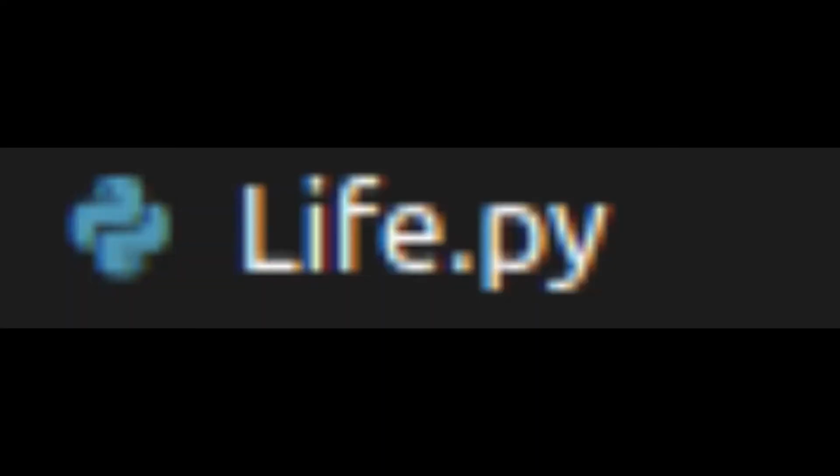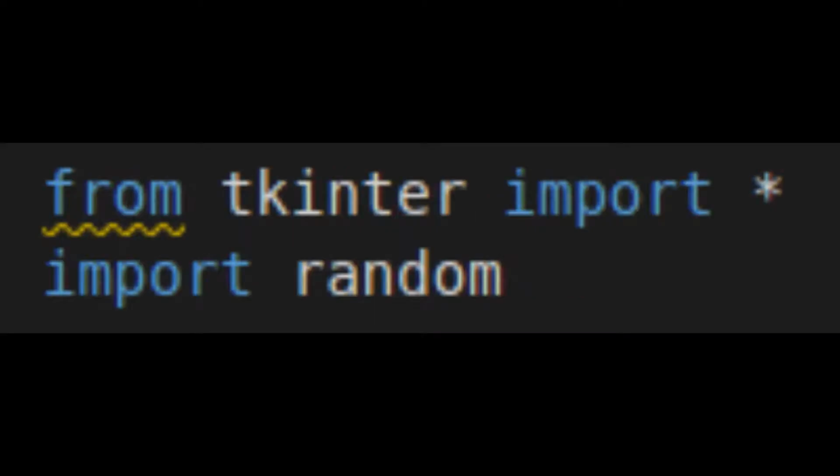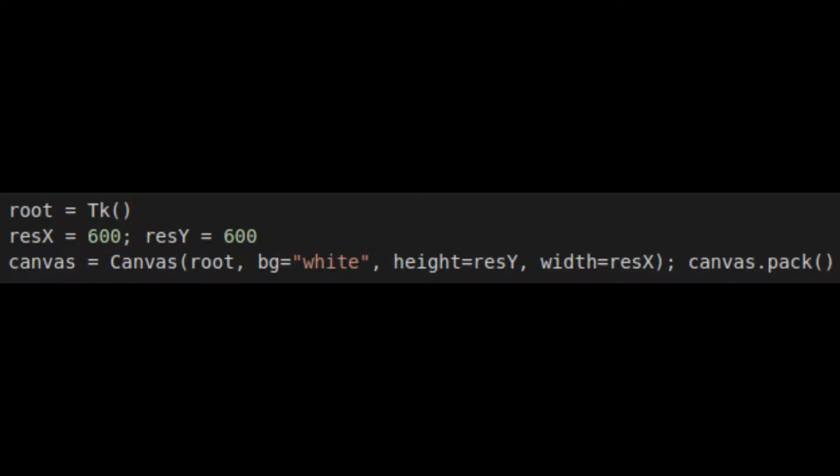First, create a file called life.py or some such, and in the first 2 lines you're going to import tkinter and random. Because we're using tkinter, go ahead and define the window you want to visualize the program, in this case a 600 by 600 white canvas.